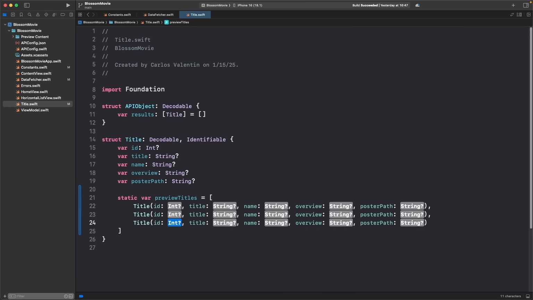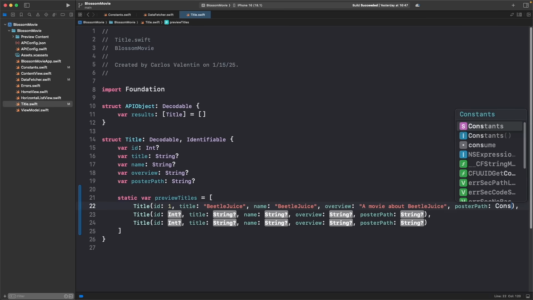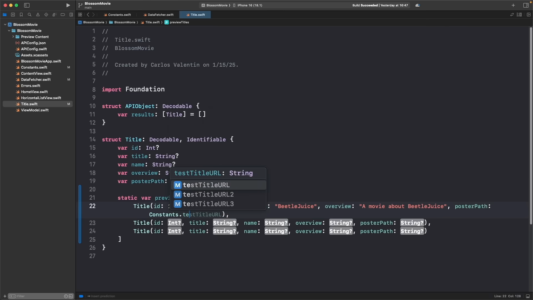We just need to fill in our data. It's going to be pretty simple. Just follow along. Click on the first ID, 1, tab, Beetlejuice, tab, Beetlejuice, tab, a movie about Beetlejuice, tab, Constants.testTitleURL.